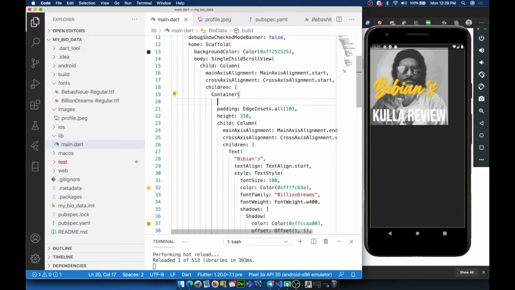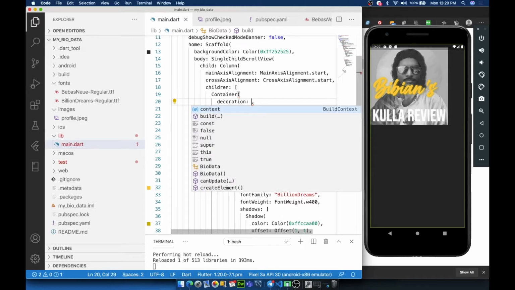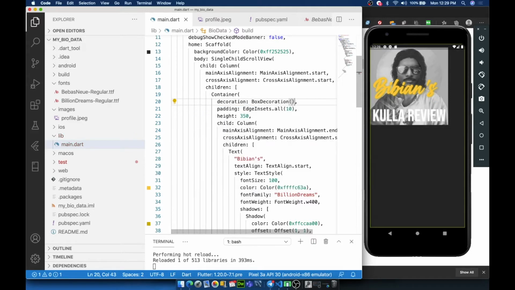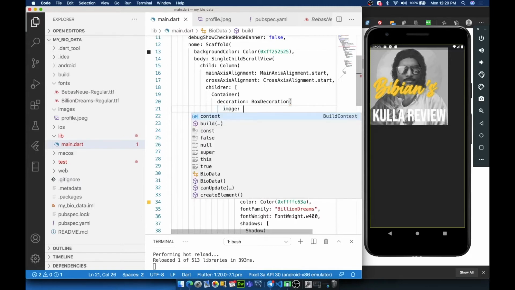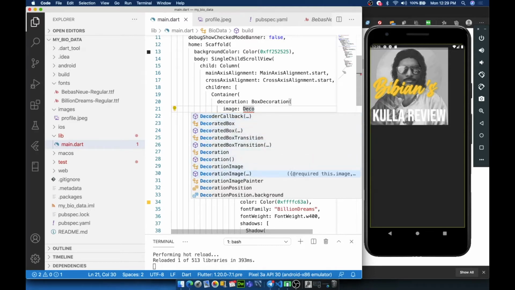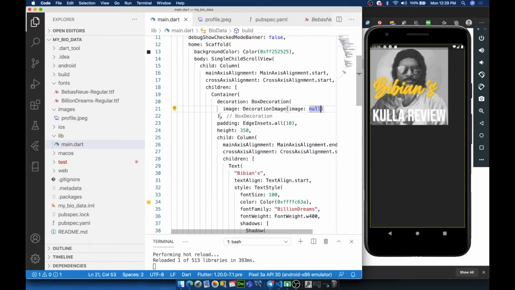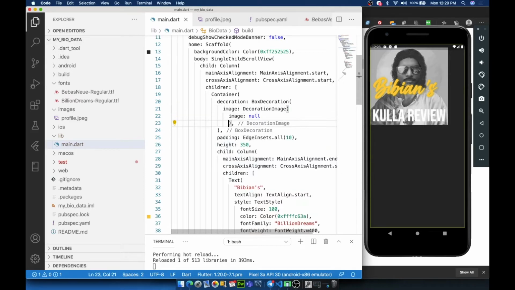Yeah, so go to container. The container will take something called a decoration, okay? Type in decoration. This will take a box decoration. Now open the box decoration. Over here, we are going to set an image, right? Type in image. This will give you a prompt. Just hit image, hit enter. Now image will take something called a decoration image. This is it, decoration image. So just create a new line to avoid confusion.